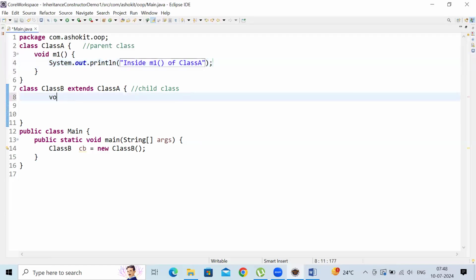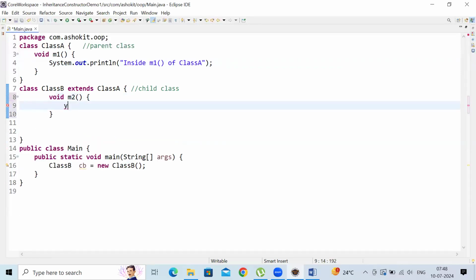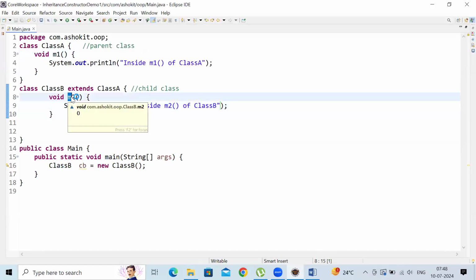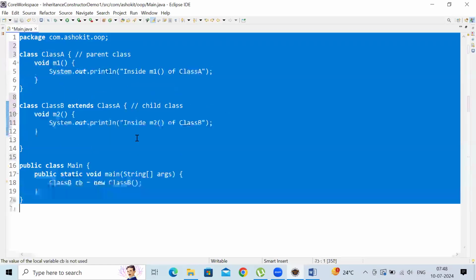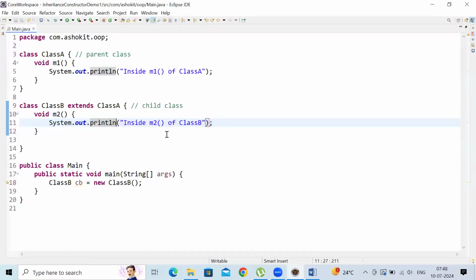Now here I'm writing a method called void m2. So System.out.println, inside which method? M2, inside M2 of class B. Am I clear with you? So I have a class called class A and I have another class called class B. Here we have a method called M1 and here we have a method called M2. Am I clear with you? Right. So far am I good with the code?